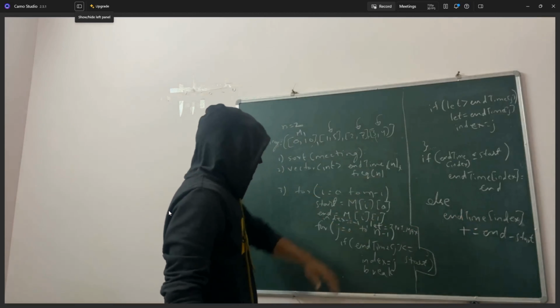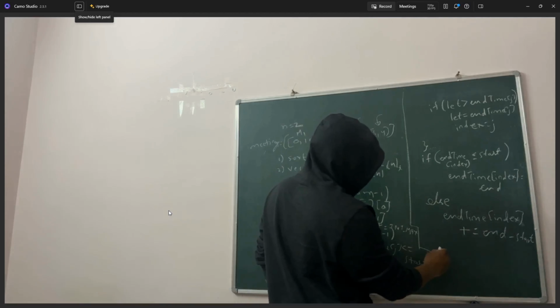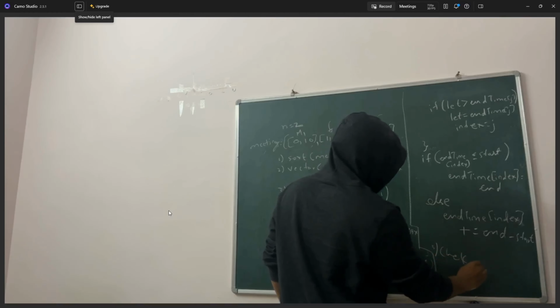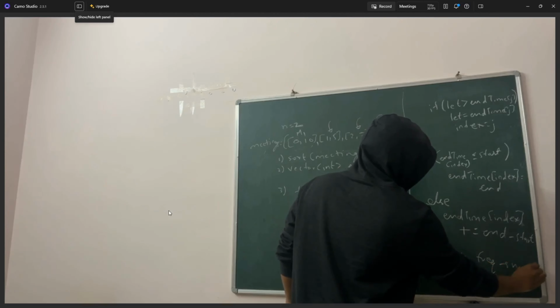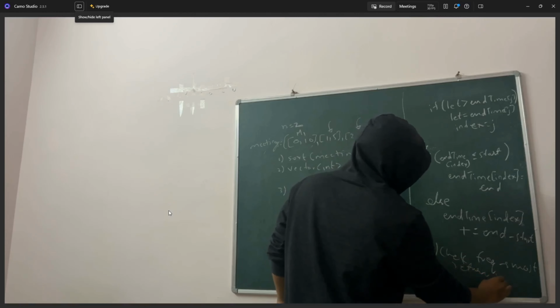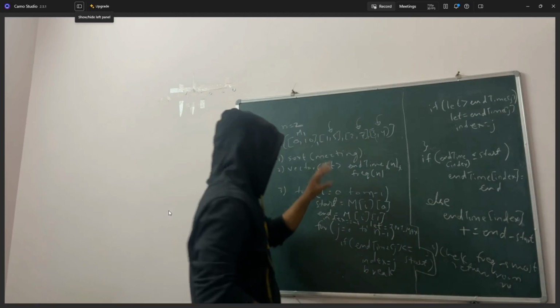So when you've done this, now when you're coming out of this for loop, what we have to check is, I'll write here, check the most frequency, and then return the room number. So don't worry, I'll tell in the code also.